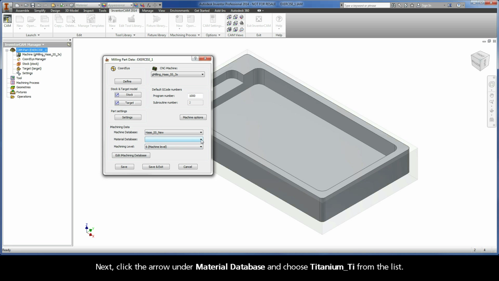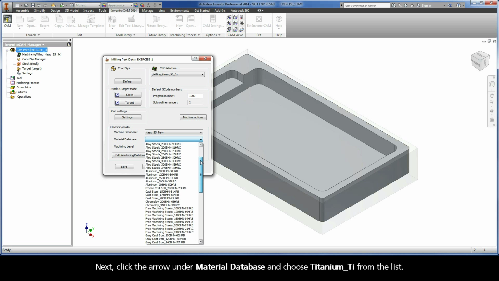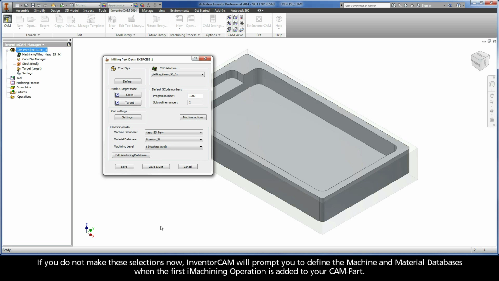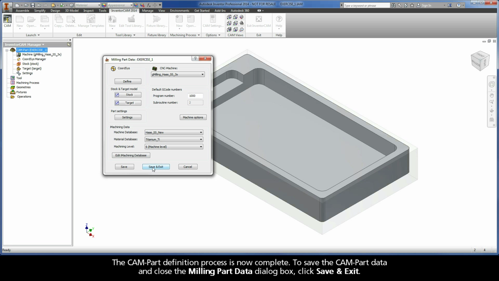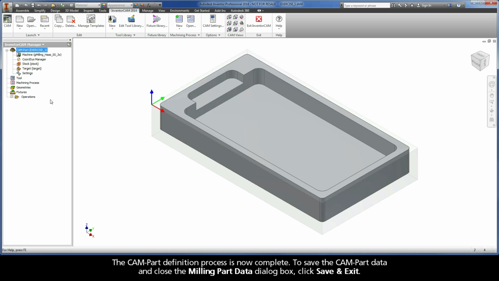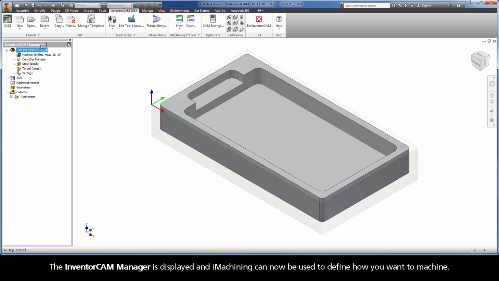Next, click the arrow under Material Database and choose Titanium TI from the list. If you do not make these selections now, InventorCAM will prompt you to define the machine and material databases when the first iMachining operation is added to your CAM part. The CAM part definition process is now complete. To save the CAM part data and close the Milling Part Data dialog box, click Save and Exit. The InventorCAM Manager is displayed, and iMachining can now be used to define how you want to machine.